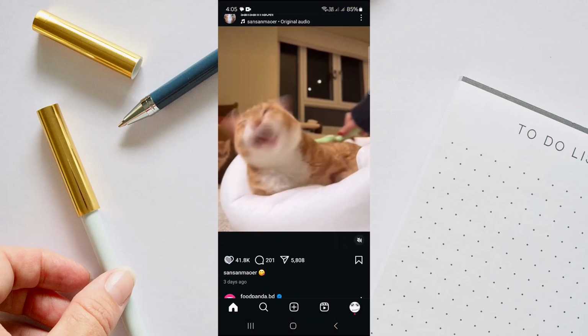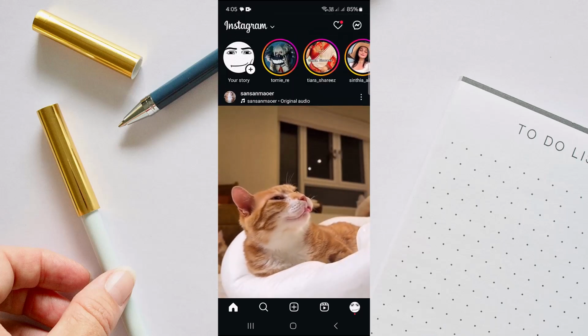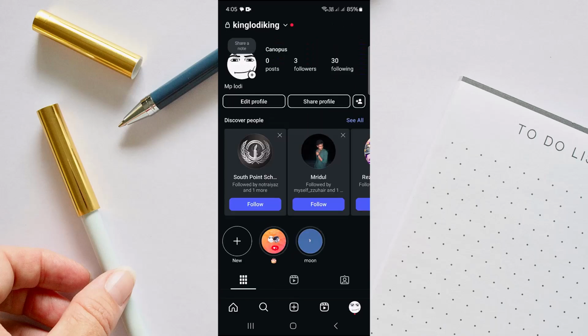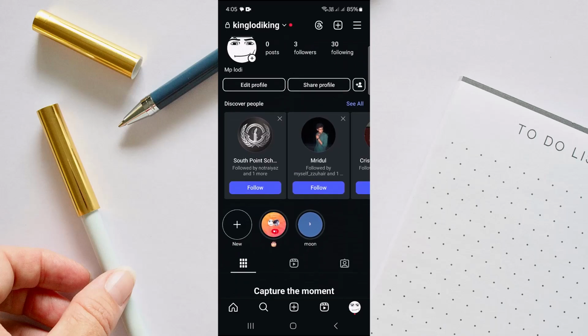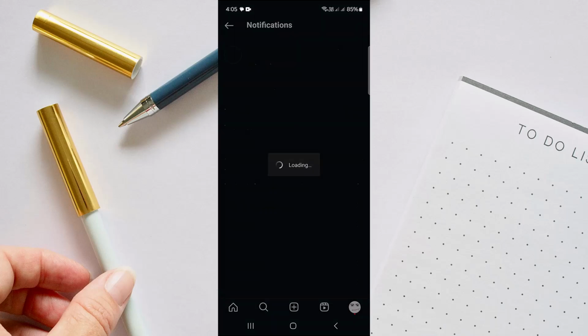Once you're there, make sure you're logged in to your desired account and then head over to your profile by tapping the profile icon on the lower right corner. And then just tap on the three lines on the top right. And from here, search for notifications.